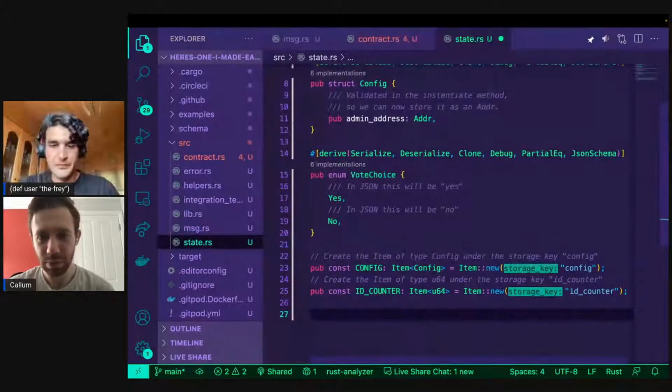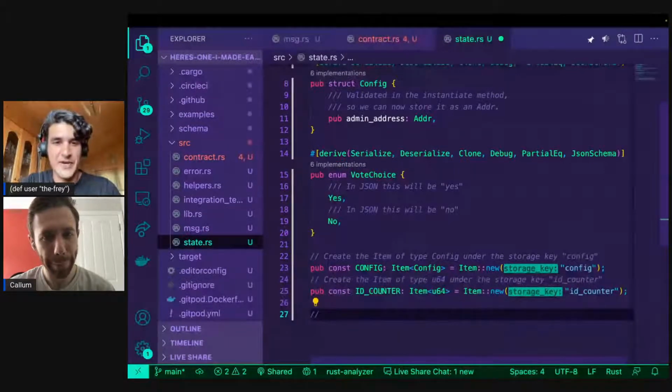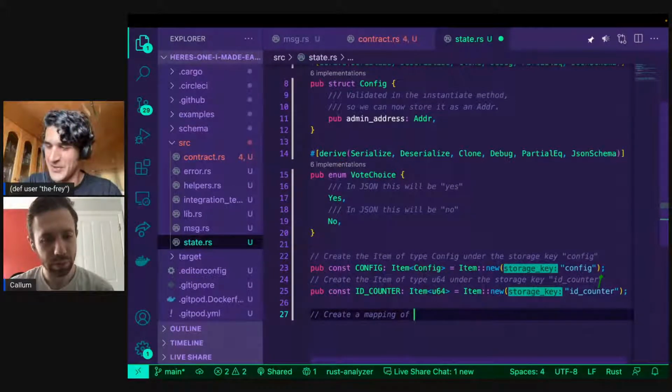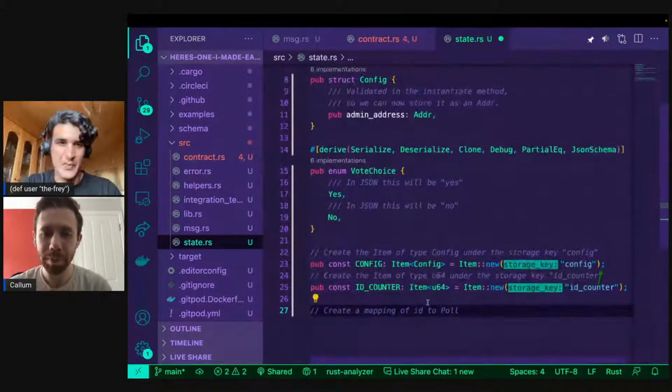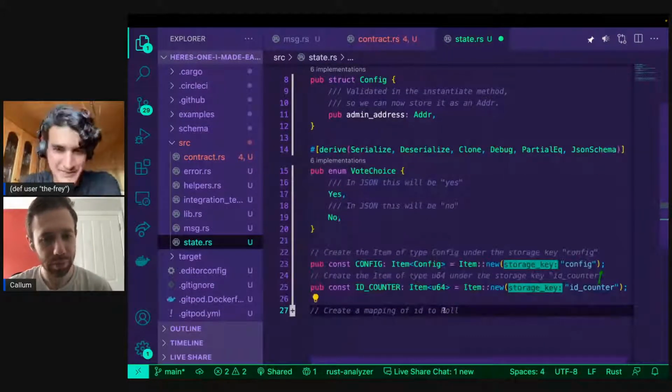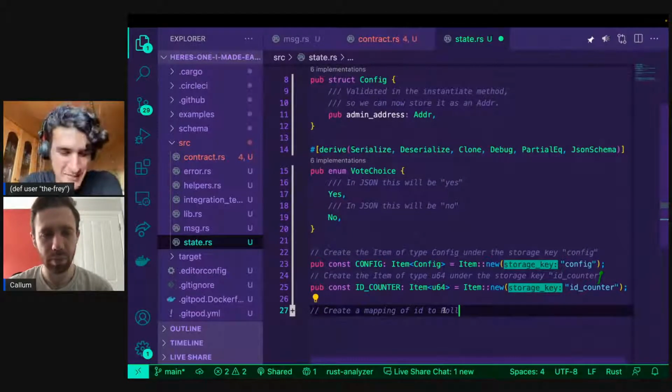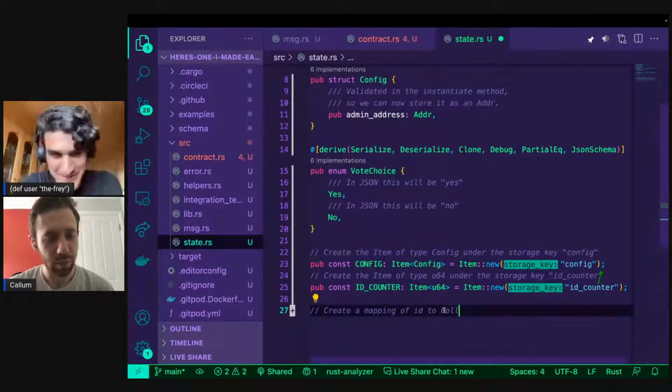So I'm going to write the comment first to describe what we're about to do. We're going to create a mapping of, wait, what are we going to do? We're going to create a mapping of ID to poll. Okay, so this implies that we need a poll struct. Now, Callum, what does a poll struct involve? Do you want to take over for a minute?